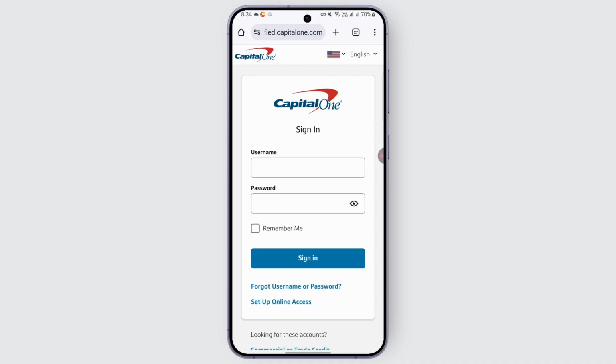Now all you gotta do is use your credentials. So enter your username and then go ahead and enter your password. And once you do so, you can provide details like your card number or potentially your date of birth or social security number for security purposes.